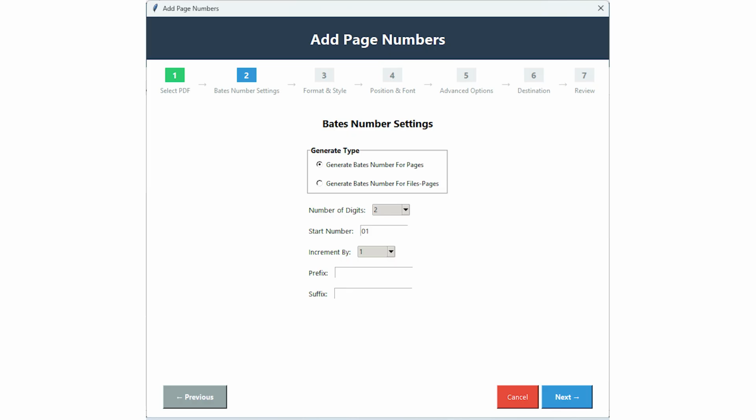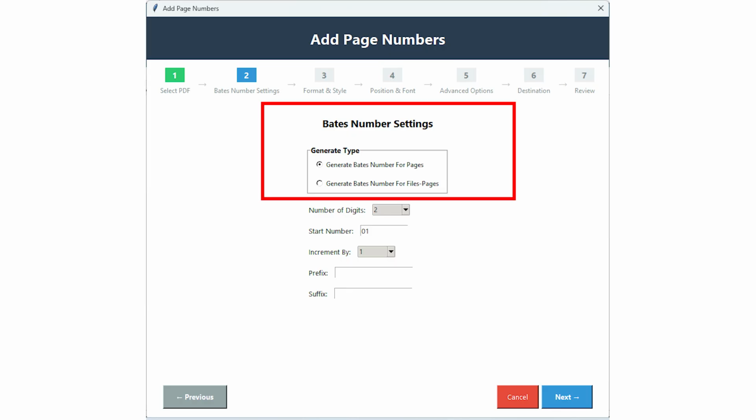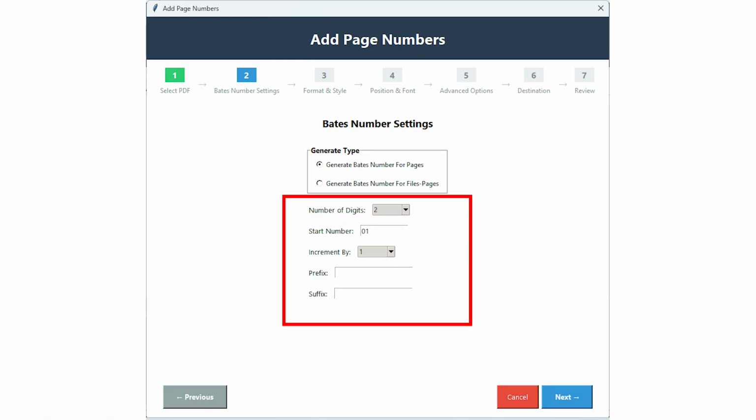3. Choose numbering format. Select the numbering style that fits your document. 4. Set starting number and increment. Specify the starting page number and increment as needed. 5. Add prefix or suffix. Add any prefix or suffix, like "Page 1 of 10," for additional clarity.